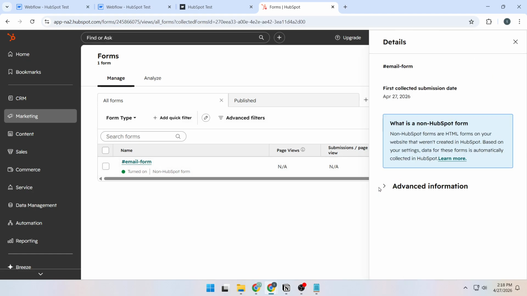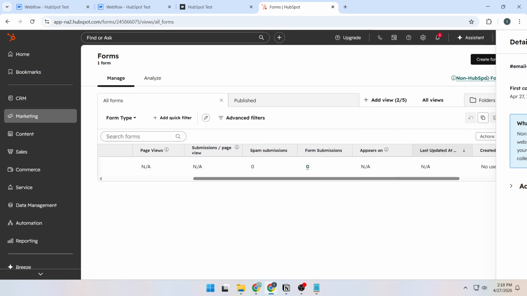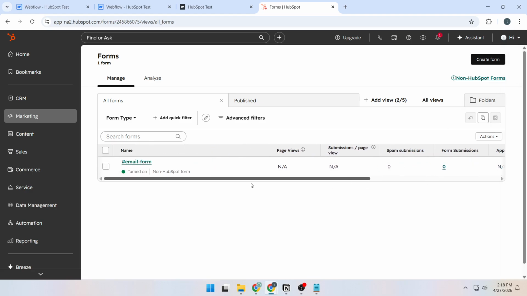From now on, every Webflow form submission on this site will automatically send the contact into HubSpot without middleware, without a separate tracking script, and without a paid plan.